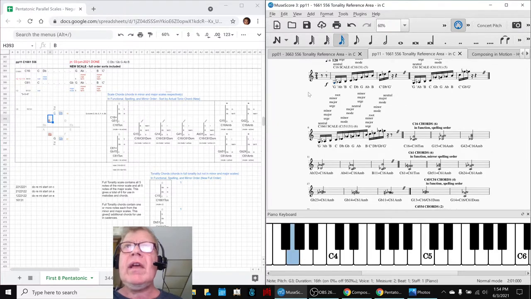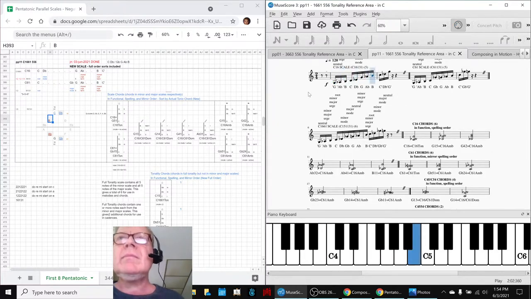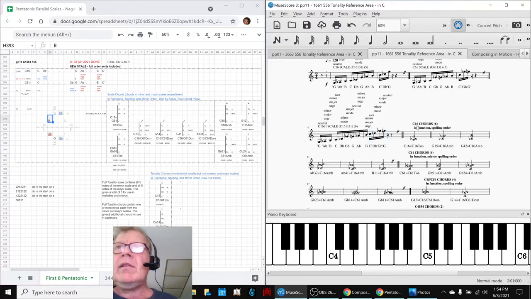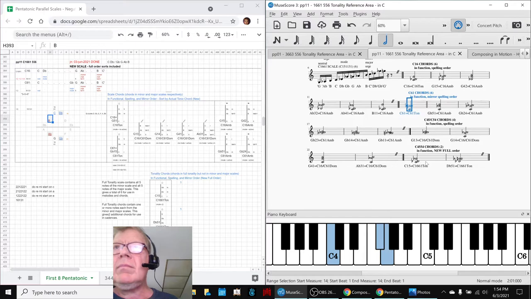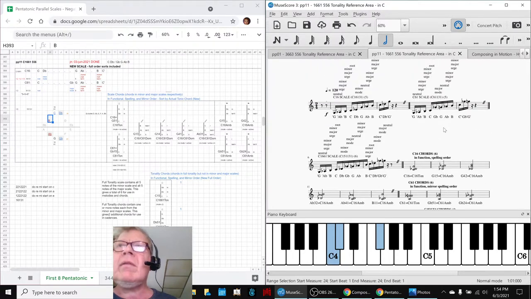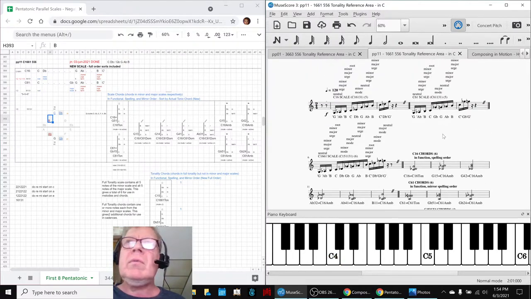So the scale sounds like this. And then the tonic chords. And dominant and all of that. So we thought, well, that's cool.